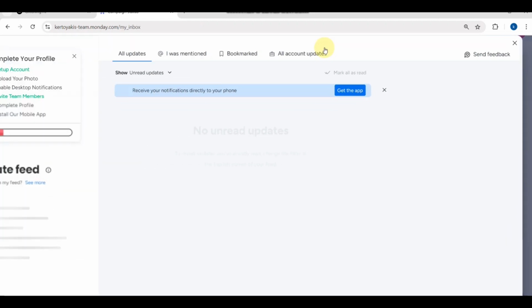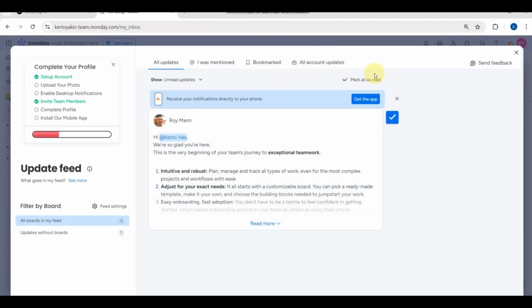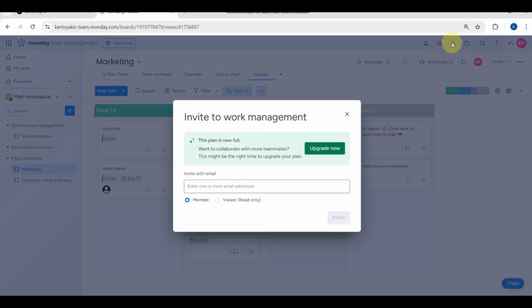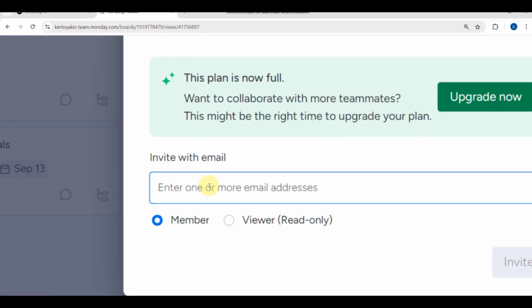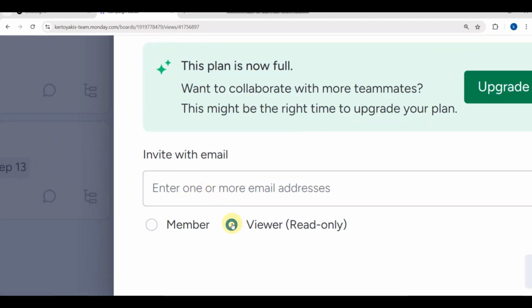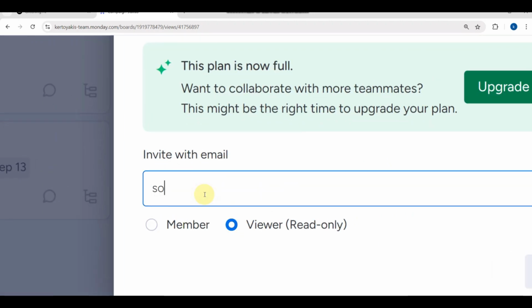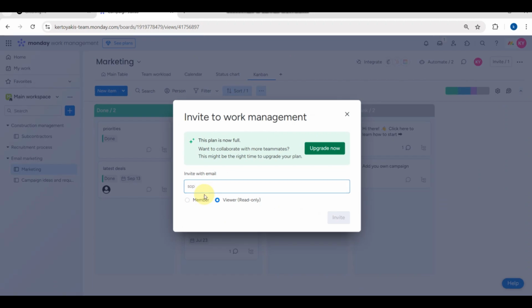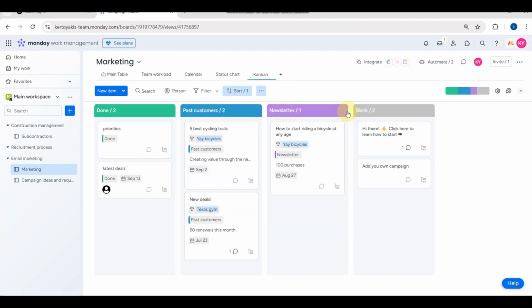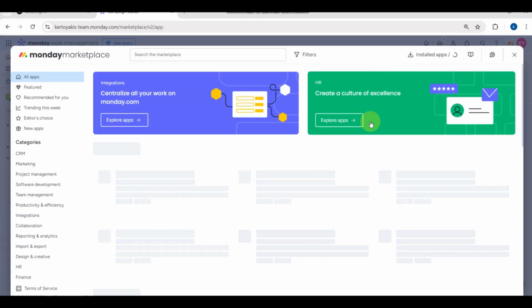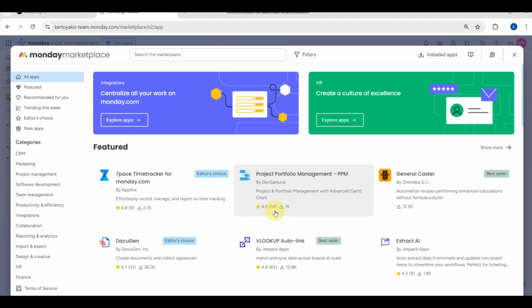So right here, guys, you can see the notifications, the update feed, where you will be able to see some of the messages. And then here, guys, you can invite someone to work management. You just need to type their email, and you can decide if you want to make them a member or just a reader. You can use this one, guys, to find some more features about this website.